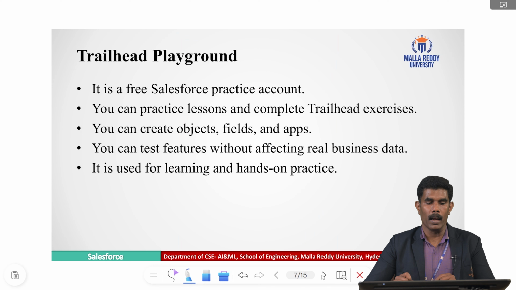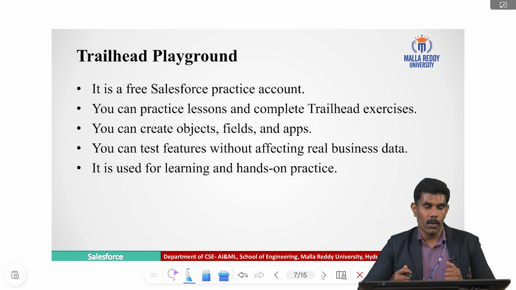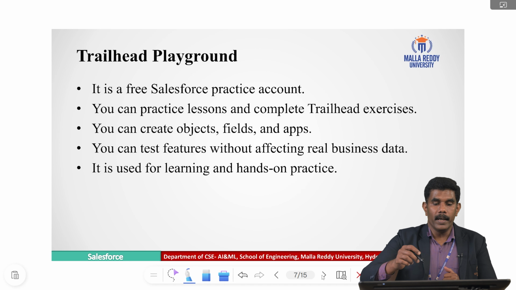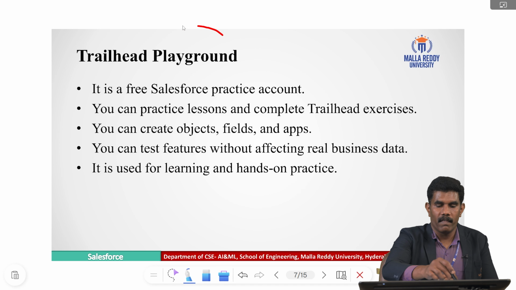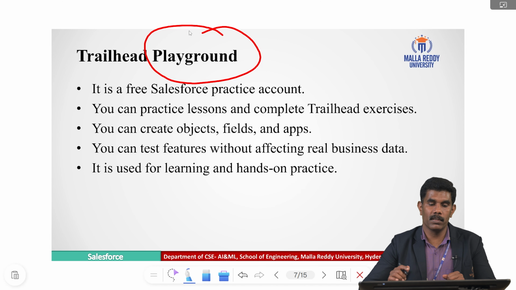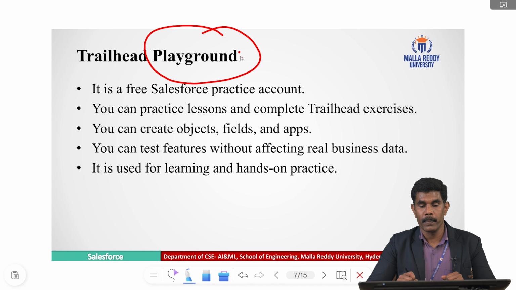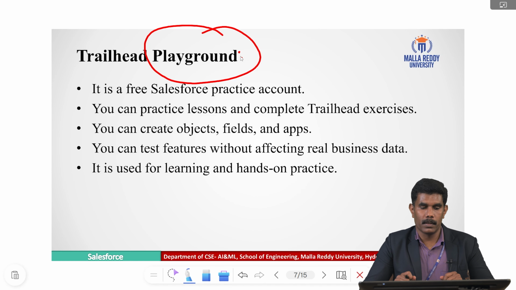Once you log in to the website, we need to create a playground. This playground is very, very important. Whatever we are practicing, we are going to complete in this playground only. A playground is nothing but an environment provided by Salesforce to practice Salesforce.